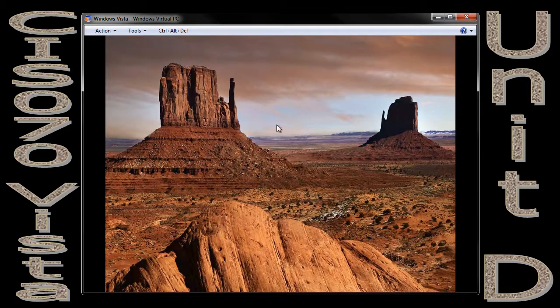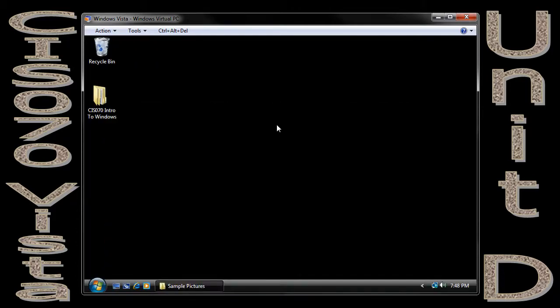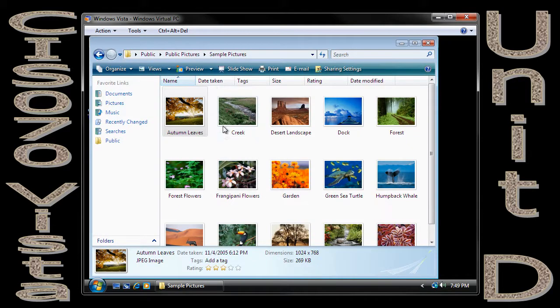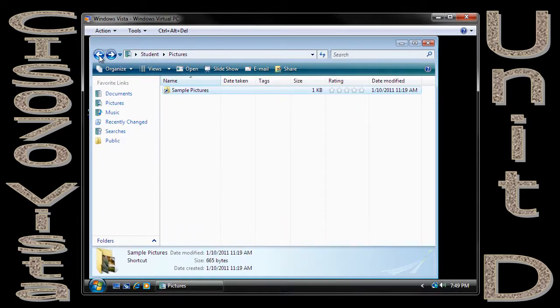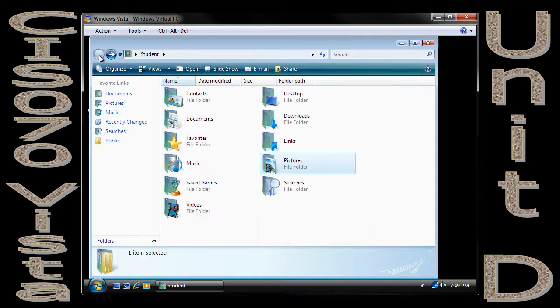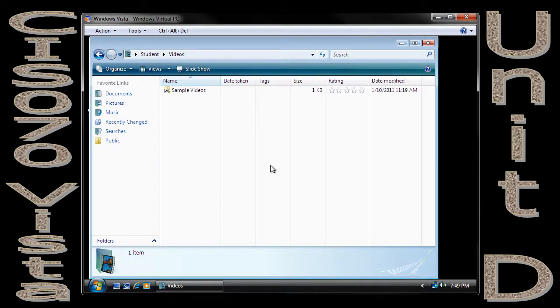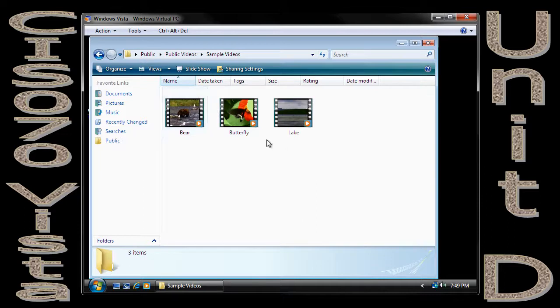To get out of that, all I have to do is hit the Escape key. Let me bring back up our window, and there we are. Now this is similar to a browser. So I'm going to click the back button. I'm going to do that twice so I get back to the personal folders, and this time I'm going to choose Videos. I'm going to go into Sample Videos, and I'm going to click on a video.